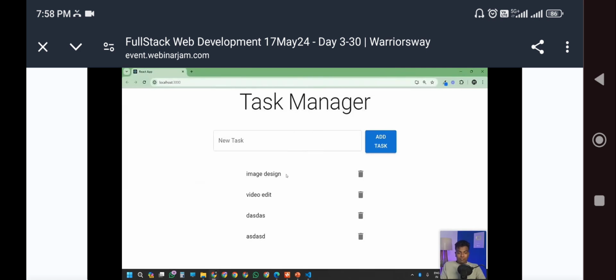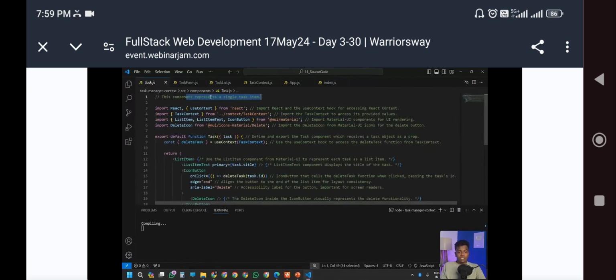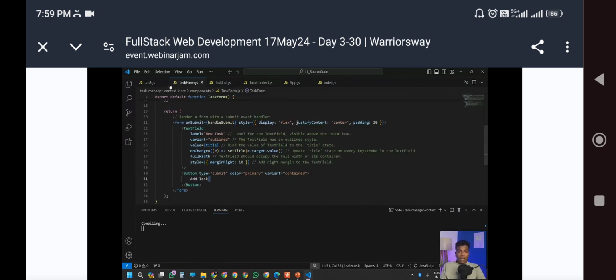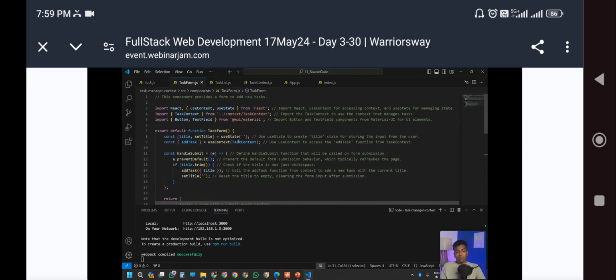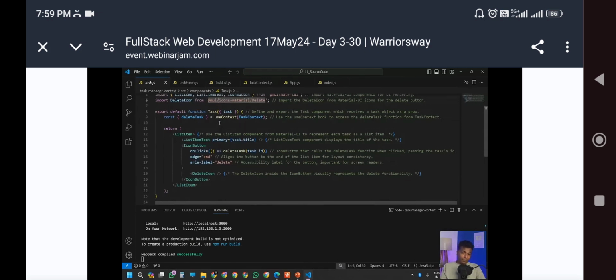But this one thing, which has the title here and one delete icon here, and even when you're hovering it is highlighting, right? That has been done in the task.js. In each and every program, I've given you a single line explanation of what that code stands for. This task.js component stands for designing that single component.